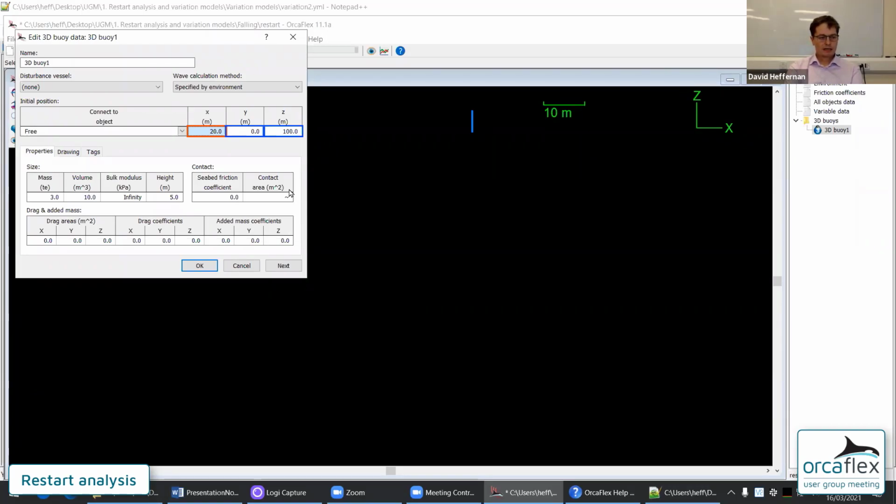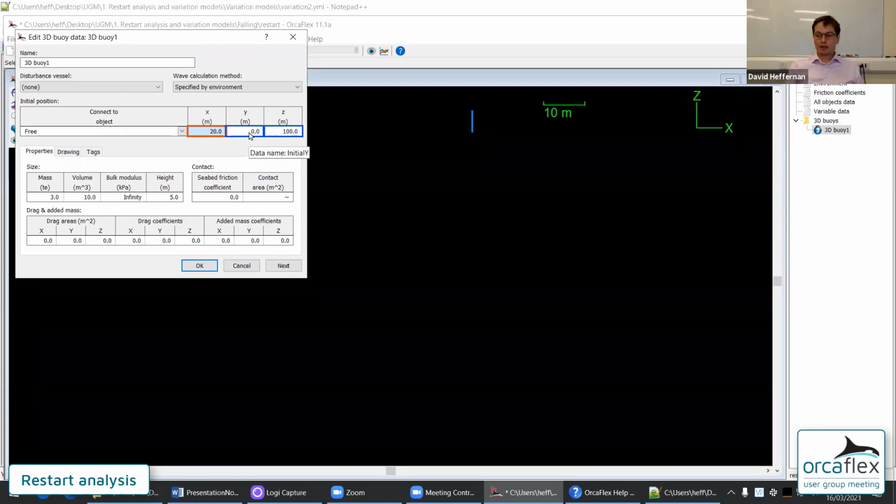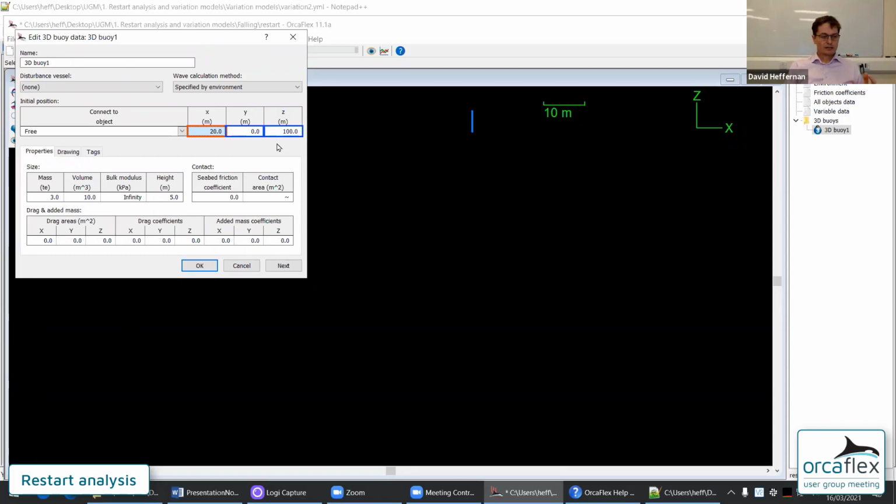Why is that? Well, it may be ignored because, and in fact in this model it is ignored, because the initial values in the restart for Y and Z come from the parent analysis. The whole point of the restart is to pick up the position, velocity, acceleration, and other simulation state from the restart. So we don't want to just go and impose positions from the data here. We want to use those from the restart. However, I'm actually saying in this case I want to impose a data change, but just in the X coordinate.